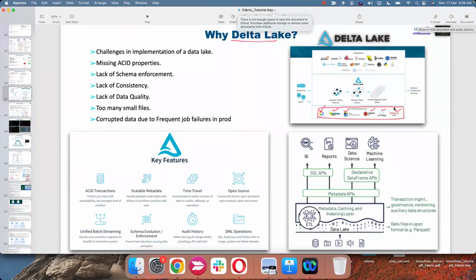And what is Delta Lake? Delta Lake is not a storage, just a PySpark API. What will this do? It will enable database features on top of a file system. So why do we need Delta? Why do we need Delta? And what are the major features it is going to provide?